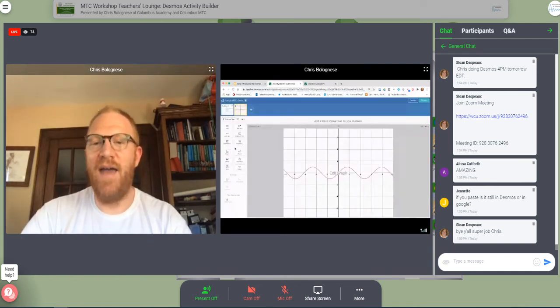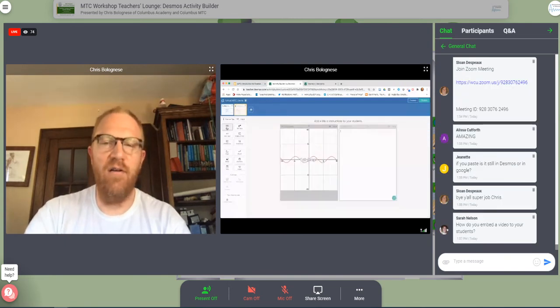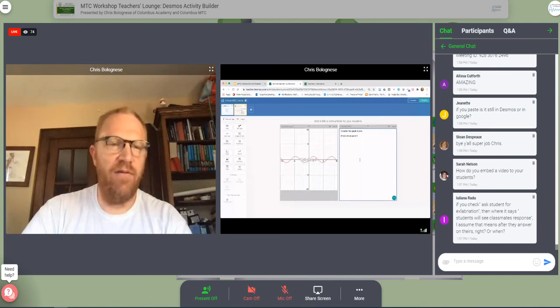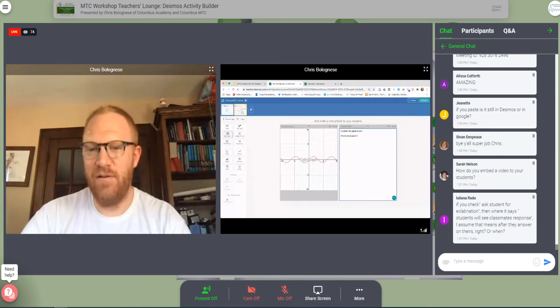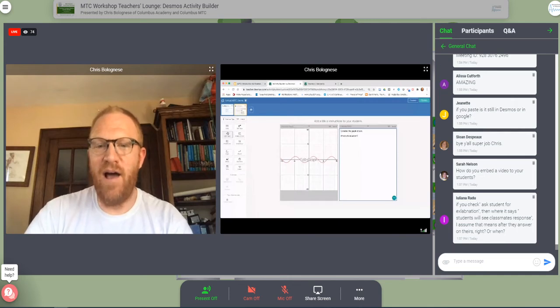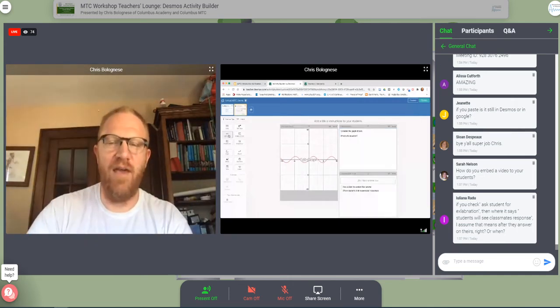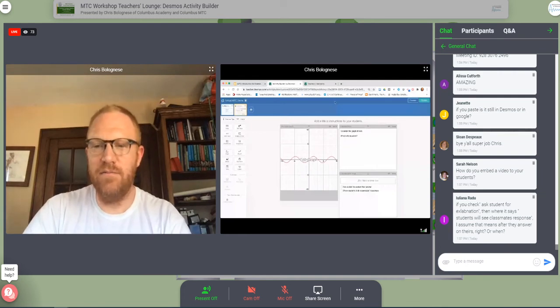So how about I add a note and say, consider the graph shown. Then maybe I say, what is its equation? Wait, I can still click on stuff. So maybe I click math input. And now I have a nice little ensemble here of a graph, a prompt, and then where they type the function.